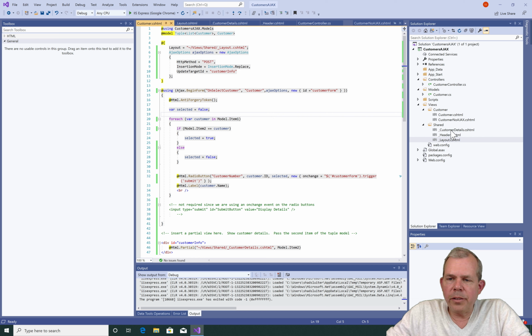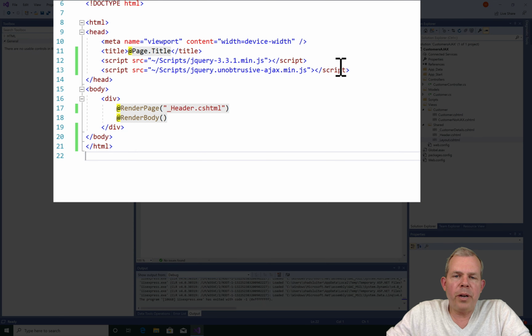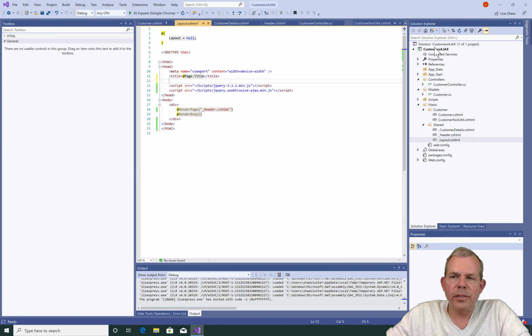So the customer layout here is what I want to do next. So let's click in Shared and Layout. At the top of the screen, we already included some JavaScript. Now let's go ahead and add some CSS. So I'm looking for the folder called Content over here, and I do not see it. So we need to add the Bootstrap CSS for us.